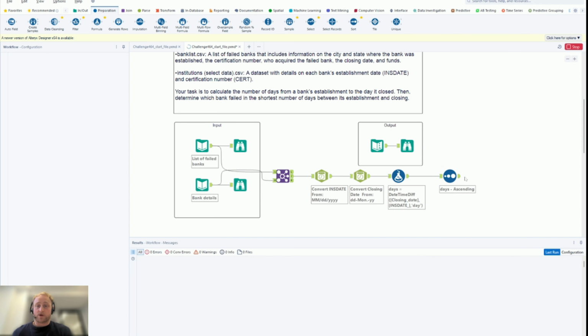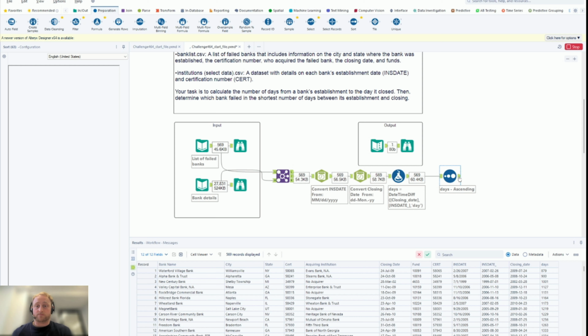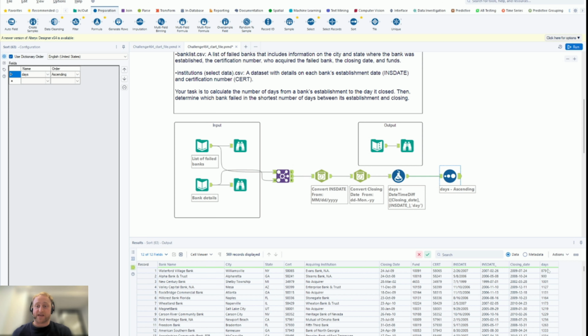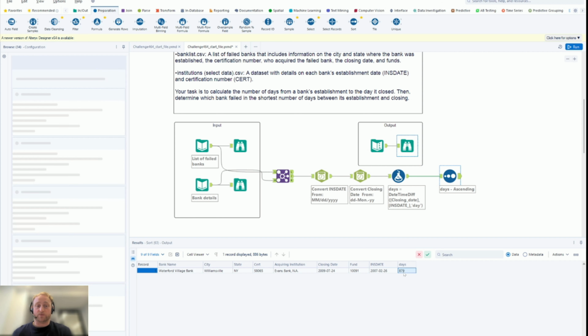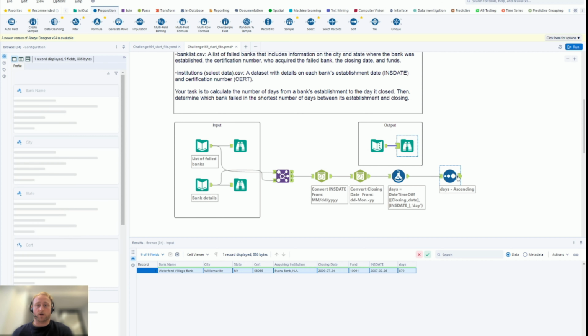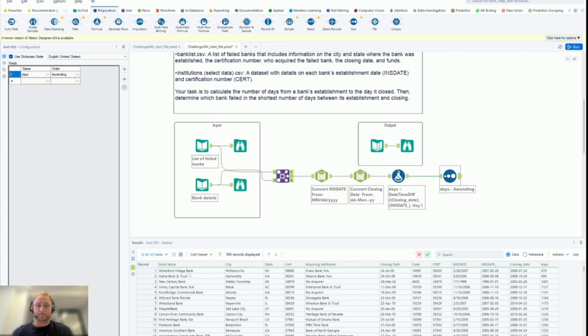So when I run that and then check the values, what we should hopefully see is 879 days, 900, 1001, 1127. And just to double check ourselves here, Watford Village Bank is the bank with the shortest number of days. And we can see that that's happening here. So we've got the right one at the top, and now we just need to select that first row.